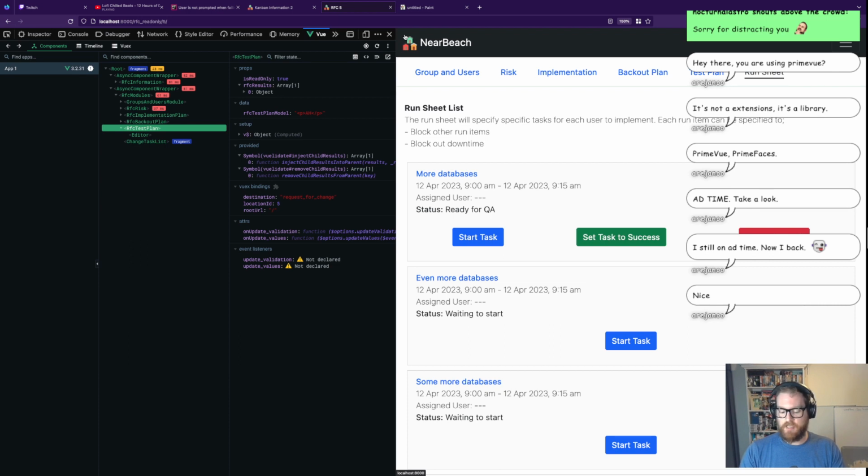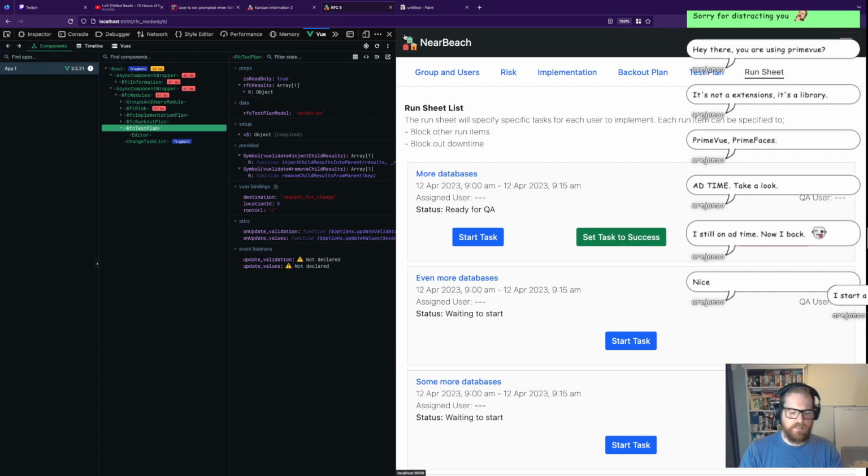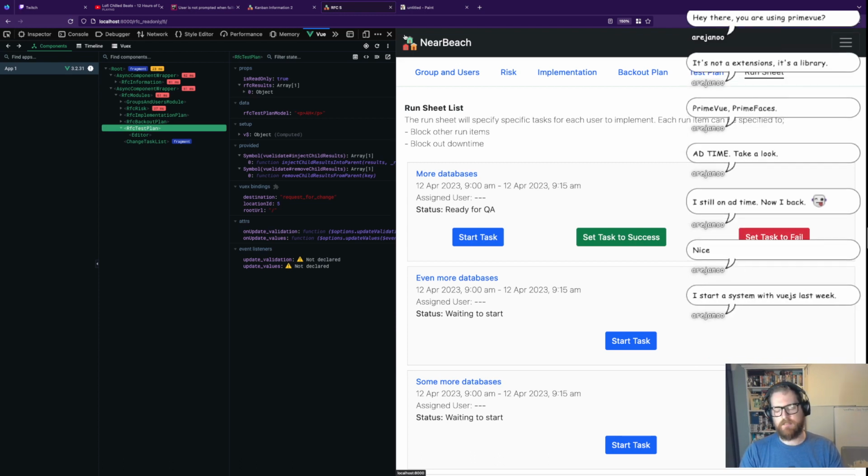A potential thing in the future is if I wanted to remove Bootstrap and actually have my own CSS and all that kind of stuff, potentially in the future, but otherwise at the moment that'd be not. I started a system with VueJS last week.